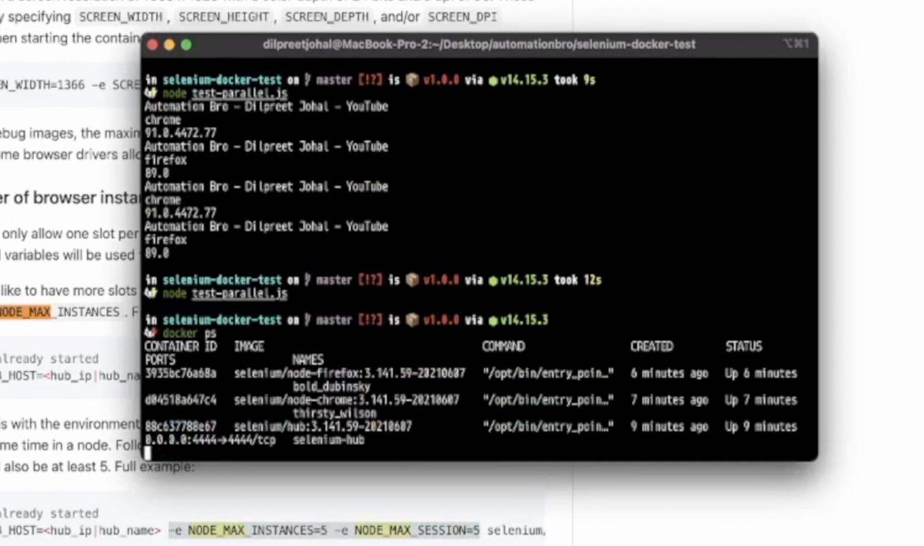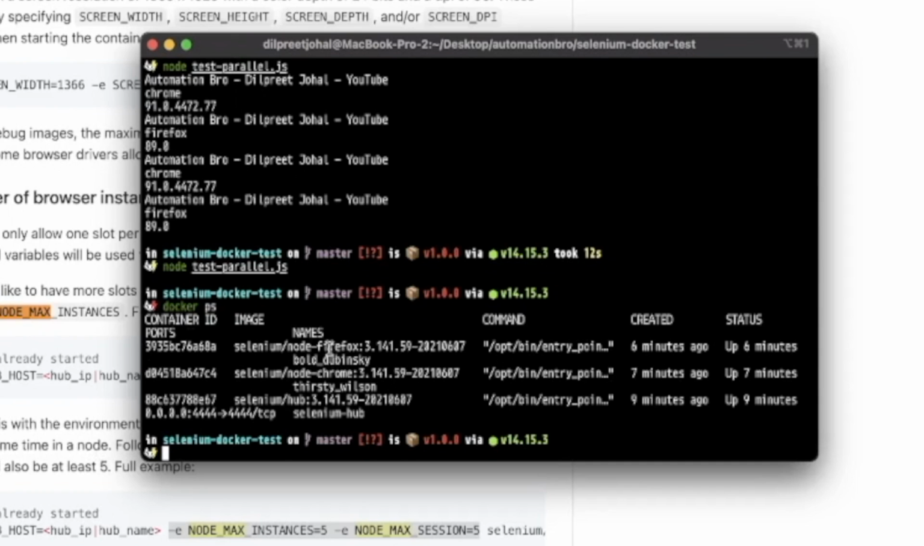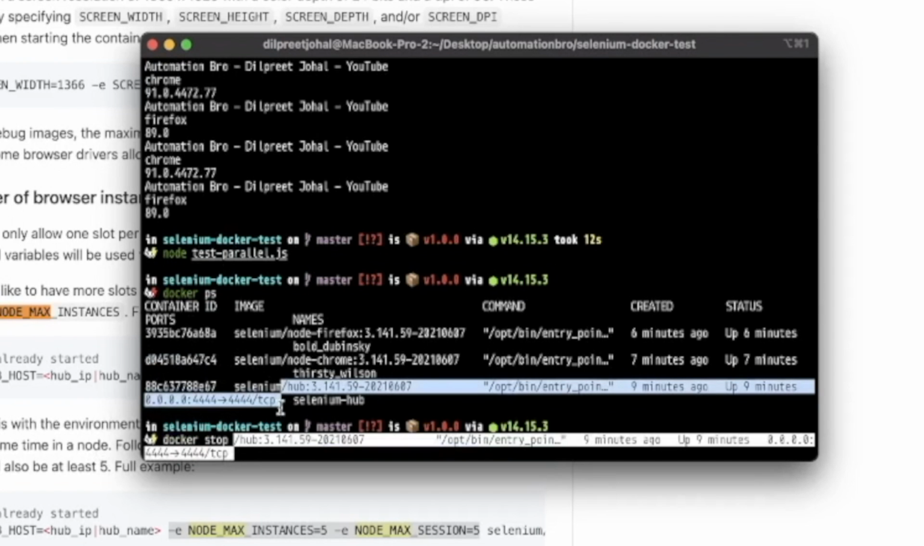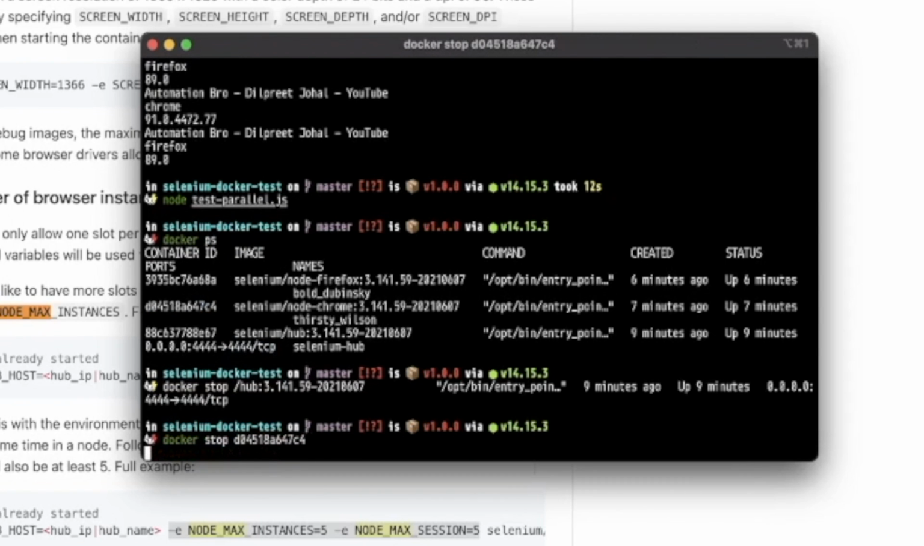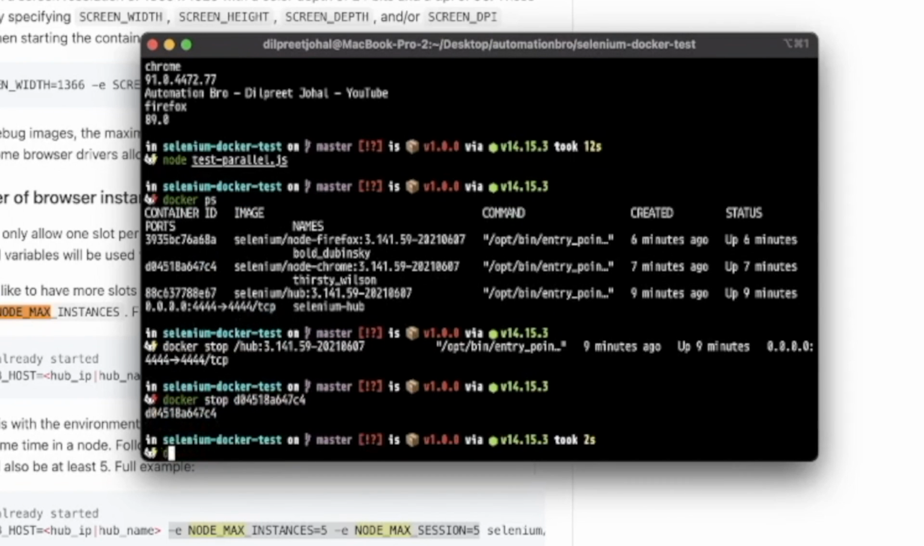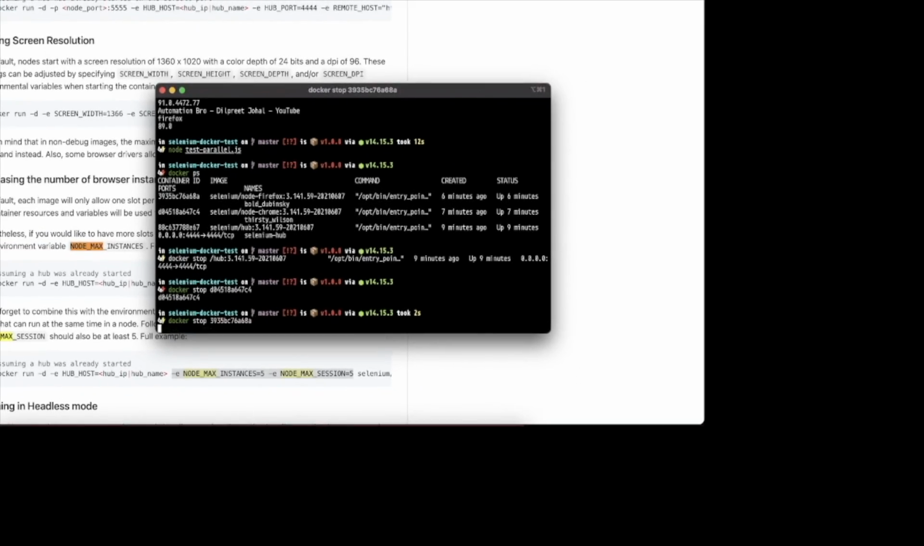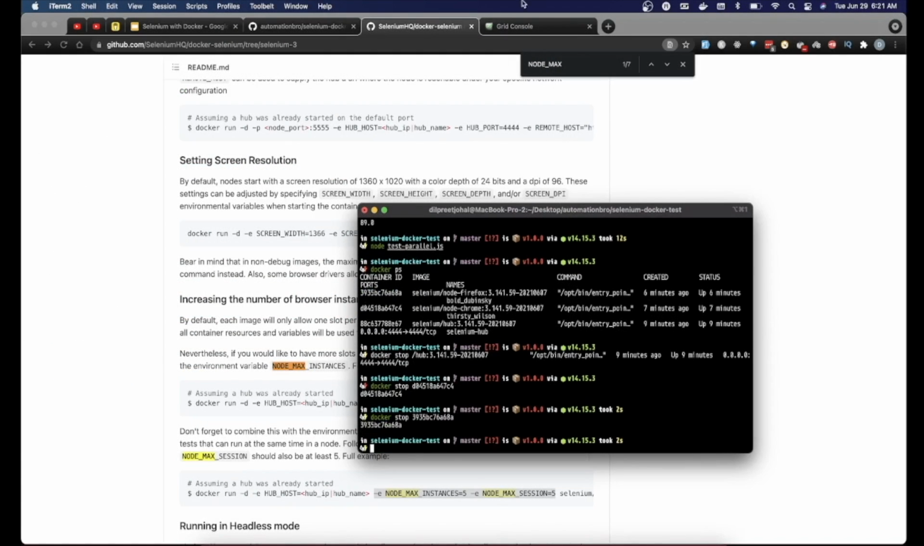So I will do docker ps. This is the image that is being run for Firefox and Chrome. I'm going to stop that, docker stop, and stop this image. That's wrong. Docker stop this image. There you go, that's stopped. And I can do the same thing for the other one as well for Firefox, which is this port right here. Okay, both of them have been stopped now.